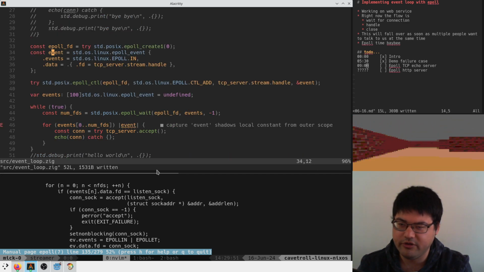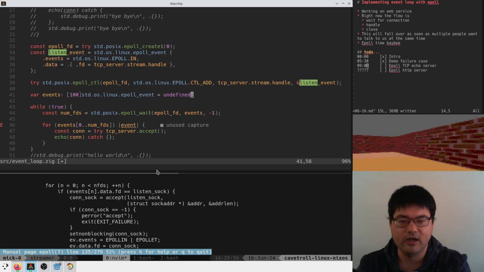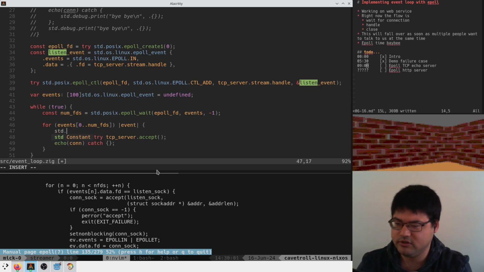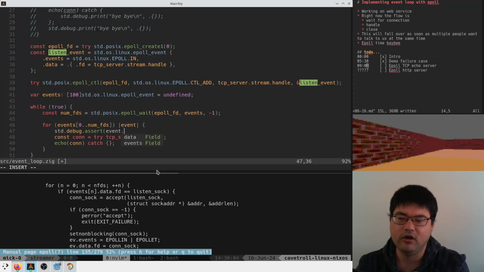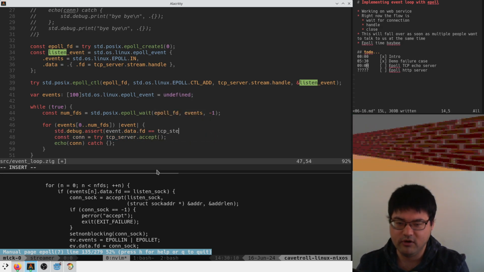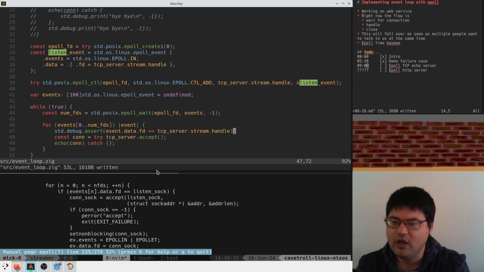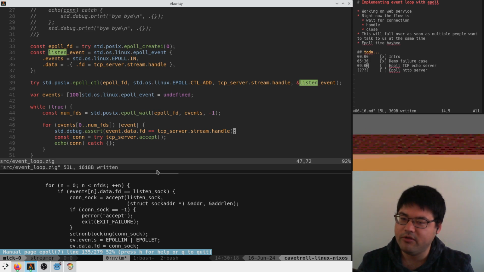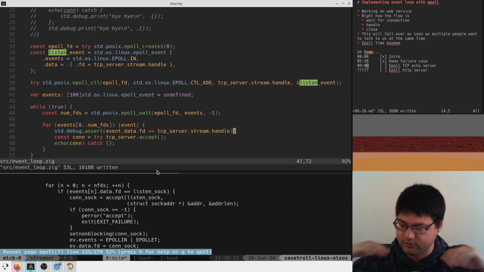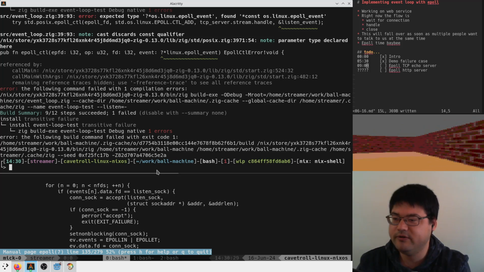Hold on. Let's call this listen event, and then we can name this event here without a problem. And here we are just going to say std debug assert that the event dot data dot fd is equal to the TCP server stream handle, because it shouldn't be anything else right now. But at the very least, if we run this and it works, then we know that at least with Epoll, we've registered the handle correctly and we're waiting at the right time. We'll have to handle dispatch to the right area of the code later. But for now, let's just run this and make sure that it works.